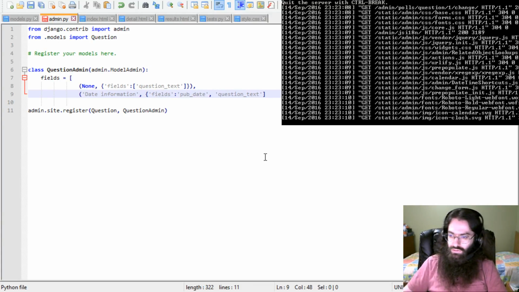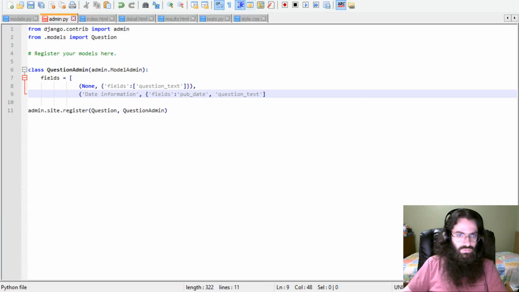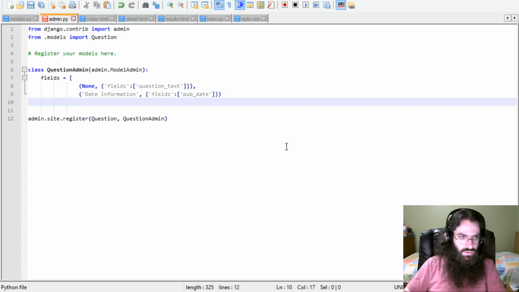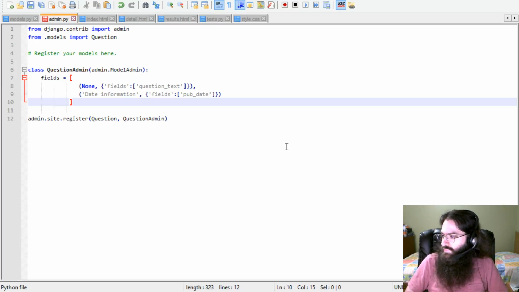Fields being, you will soon not be able to see that. Put that over there. Fields, pub_date in a list. Can't forget that. One of these, one of these, one of those, and that. Okay. None, fields question_text. Date information, fields pub_date. Okay. The first element of each tuple in fieldsets is the title of the fieldset. Okay. None and Date information. Okay.